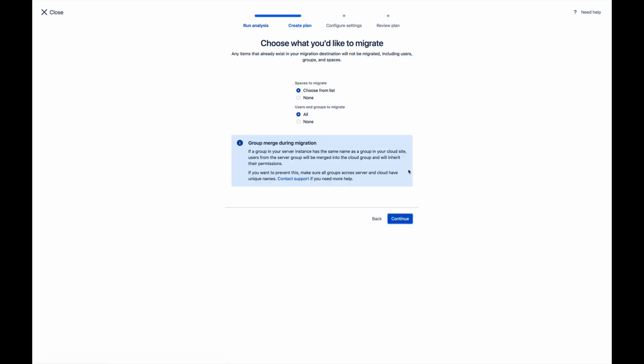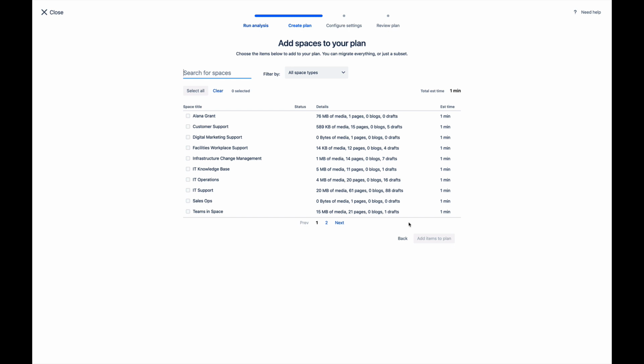From here, we'll be able to choose what we'd like to migrate. As you can see, we've selected to migrate spaces and users and groups. Then we'll click Continue. This shows us a list of all the spaces in our plan. We're going to select all of them because we want to migrate all of the spaces. Let's add the items to the plan.